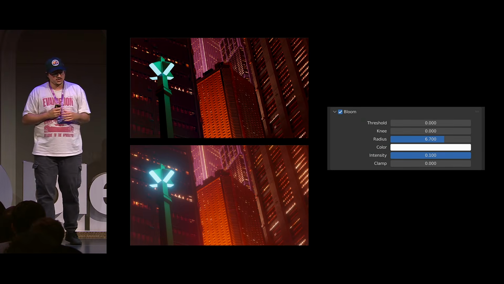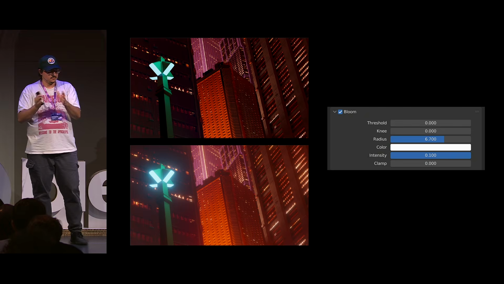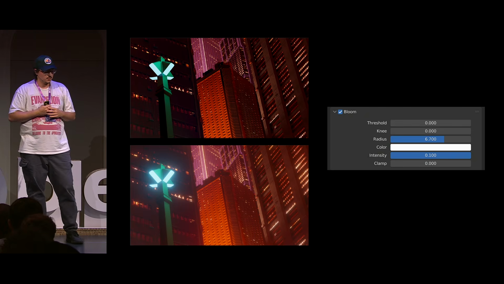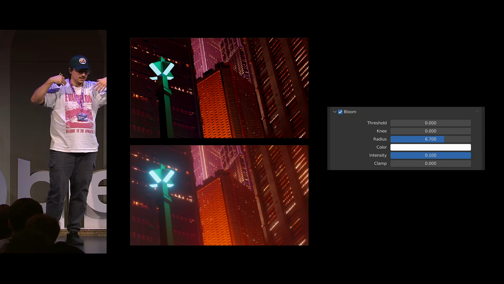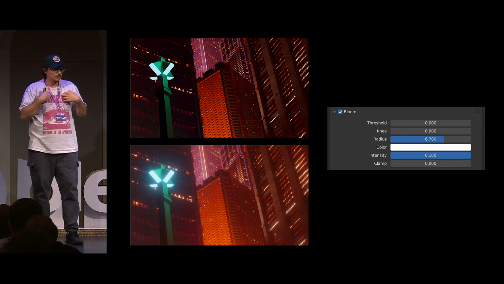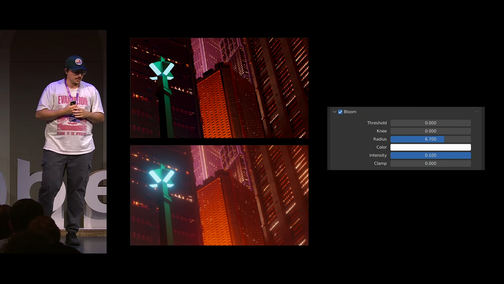So this is an extreme example. The threshold's all the way down, radius is all the way up, and then the knee, I don't know if that's helping or not. But you can see the bloom is everywhere. It's very cool. I like that. I actually did not use that in my scene, but I would use that for a future project because, I don't know, it's very dreamy. It's very dreamlike. That's something that I could see using in a scene at some point.